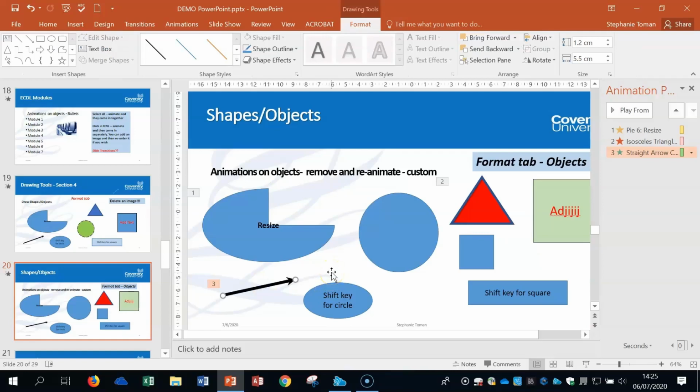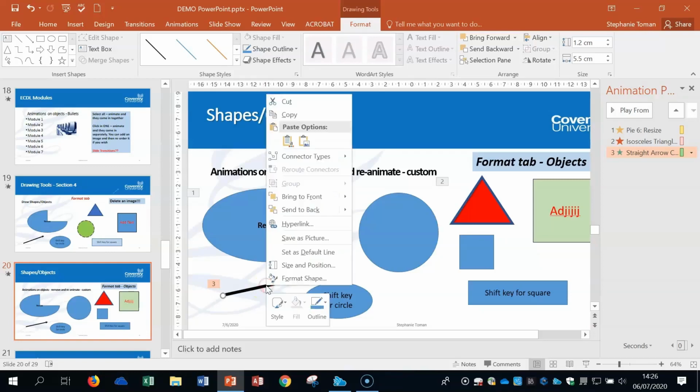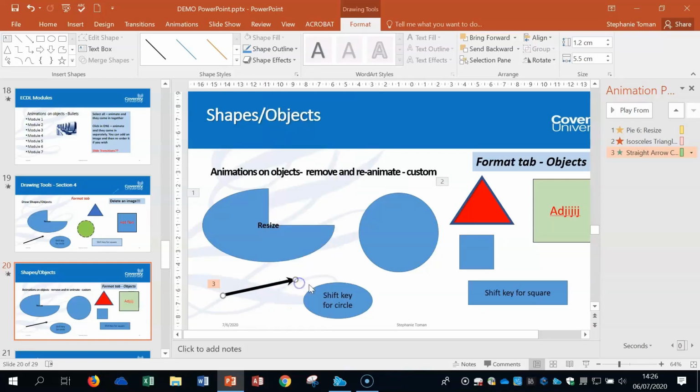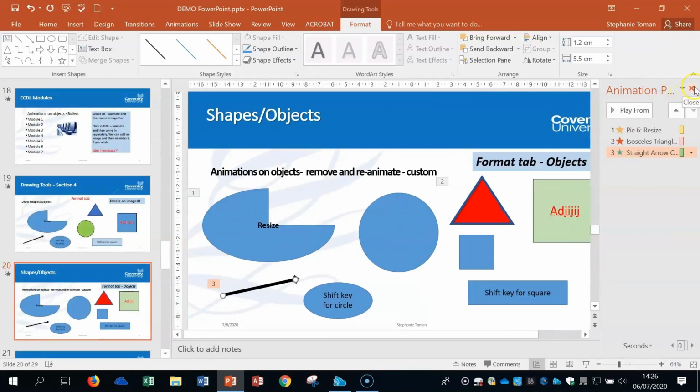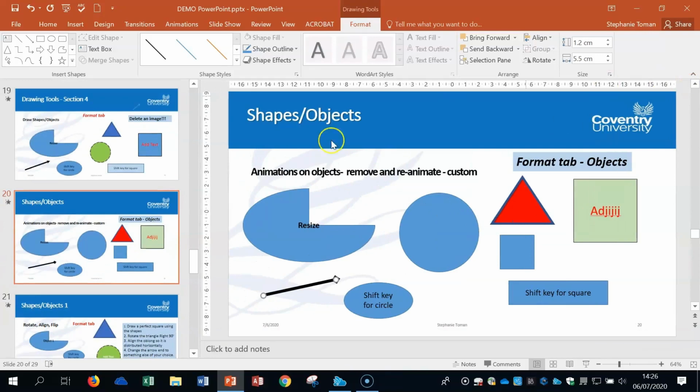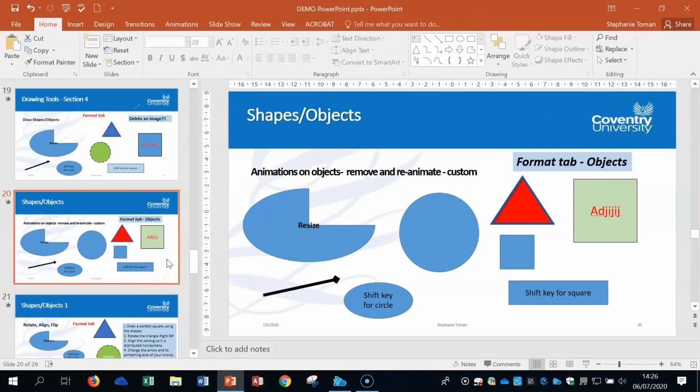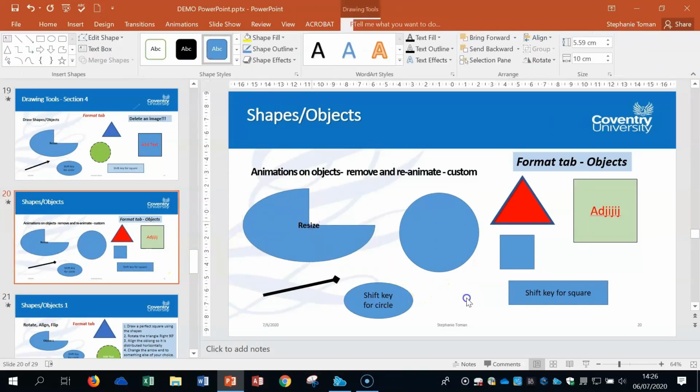An arrow: if you're asked to change the end of an arrow, if you right click and you go to Format Shape, the end of the arrows become clear very quickly and you can change the end of an arrow there. So you can do lots of things with these objects while we're still in there. We can change shapes of things as well.